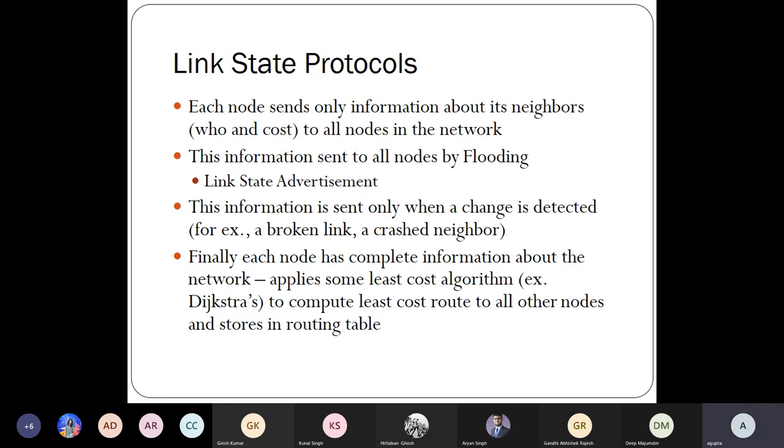Whereas in the link state protocol, basically every node will collect the entire topology information. To do that, each node will have to send this information about its neighbors, and the way it does that is flooding. There's something called a link state advertisement. We will look at an actual protocol that does link state routing in slightly more detail when we do IP.